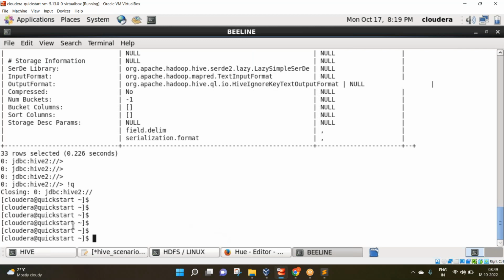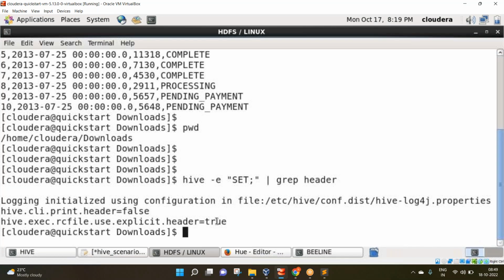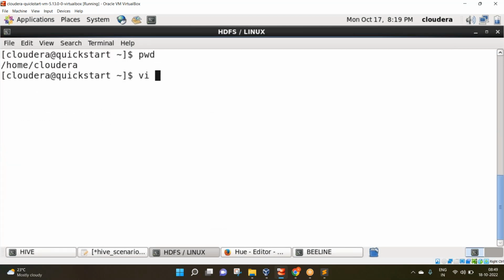Okay, let's do one thing. Let's try to basically create a simple script, and then we'll start running that script. So I'm in the home Cloudera path. Here I'm going to create a very simple script in Hive. Let's say myHiveScript.hql. Again, this HQL is optional, but it's a good practice. HQL stands for Hive Query Language. All the Hive scripts will end with .hql.